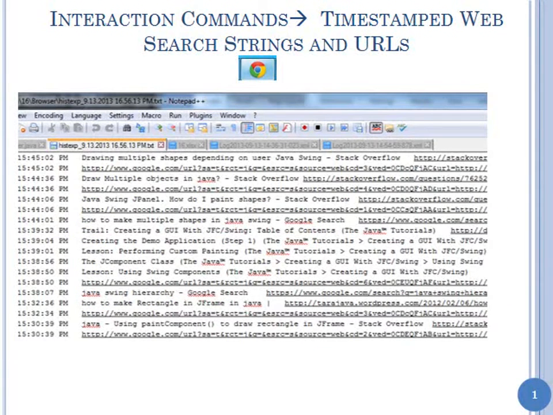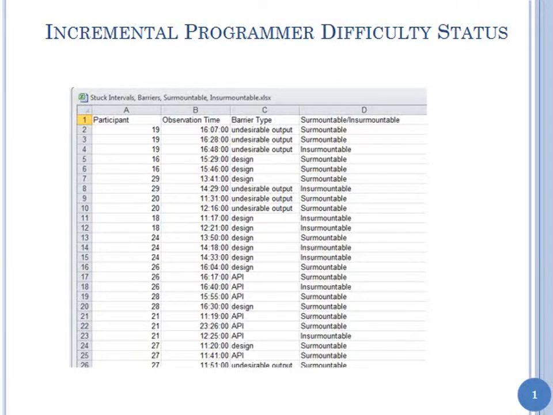They also include web search strings used and the web links followed, again with their timestamps. Difficulty status gives the level of the difficulty, whether surmountable or insurmountable, and the kind of the difficulty, whether the problem is designing a solution, understanding an API, or getting the right output.